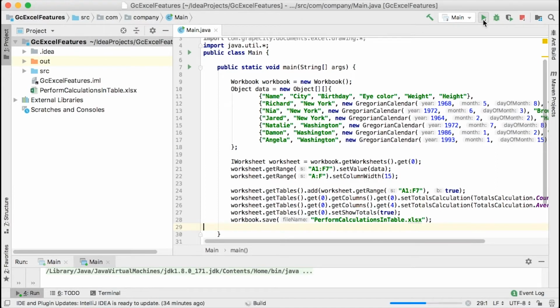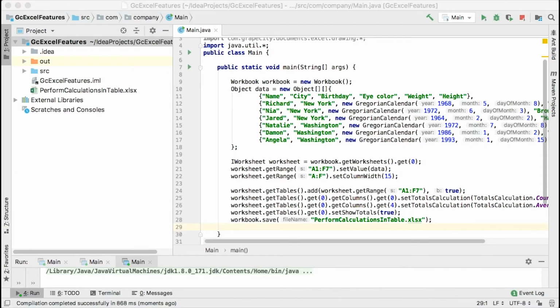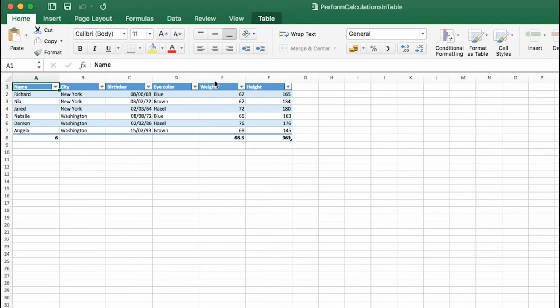Save the workbook. Run the application. You've added a table structure to a range of data in the spreadsheet using GcExcel.